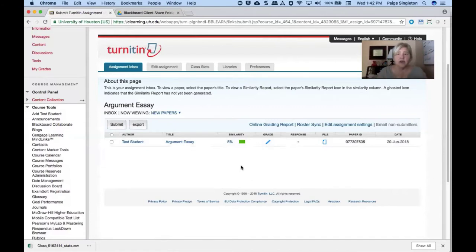A couple of things I want to point out to you. One is that if this is your first Turnitin assignment, you might want to roster sync. If you roster sync, all of the student names that are on the roster will appear in the assignment inbox. And then you'll be able to see who has submitted and who hasn't submitted, because sometimes those two things are equally as important. If you have students who have not submitted, you can email them from this inbox and say, hey, I'm just reminding you the due date's tomorrow, you need to submit.